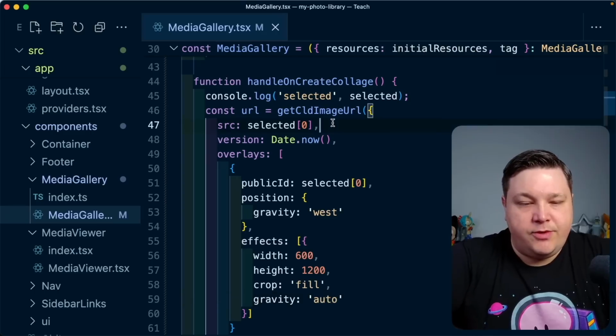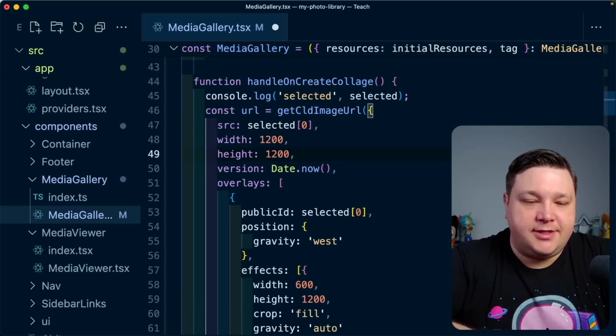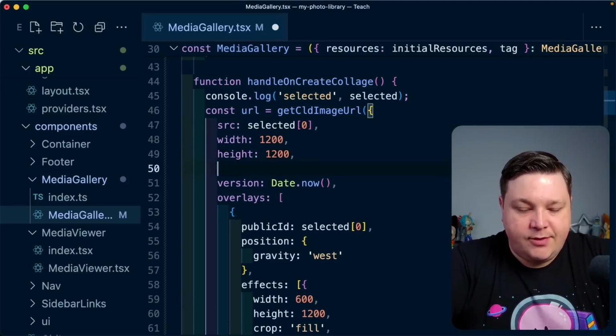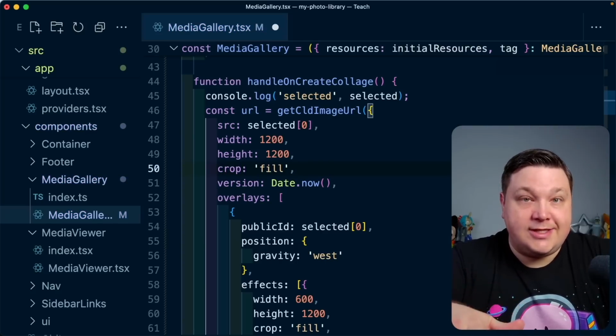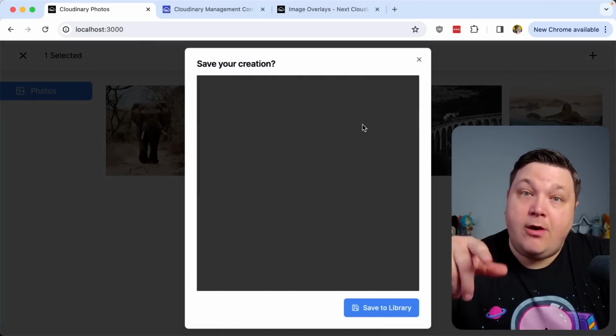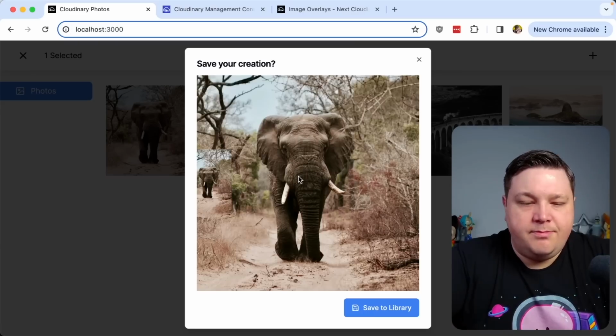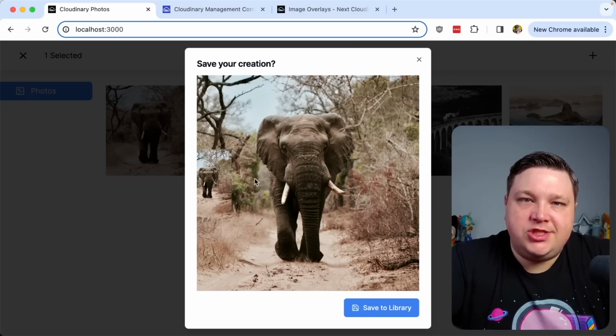So we're going to say we want to set the width of 1200, the height of 1200, which will match the creation size. And then we want to say we want to make a crop of fill for that. And let's just double check that that's working so far, and try again on my collage. And remember, we set date now, so it's always going to generate a new image. But just to try to illustrate a point that I was trying to make earlier, we still see that it's not quite the right shape and size.